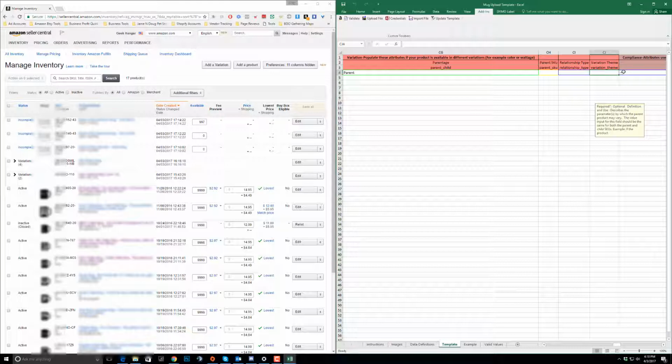Variation theme, though, is where, if you only want to have a size variation, you would click size name. If you wanted to have a size name and color name, because I want to have 11 ounce black and white and 15 ounce black and white, I'm going to choose size name, color name for the variation theme. Once we have that set up, we're going to take our next steps.